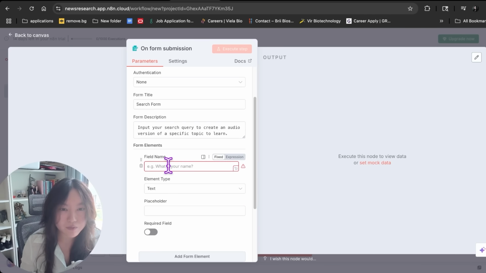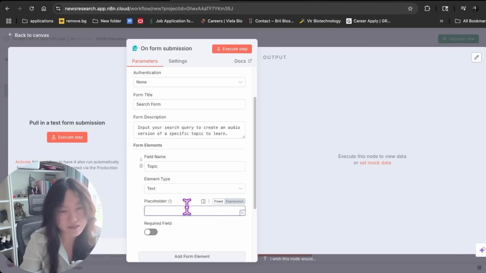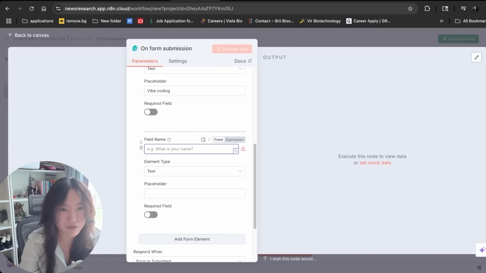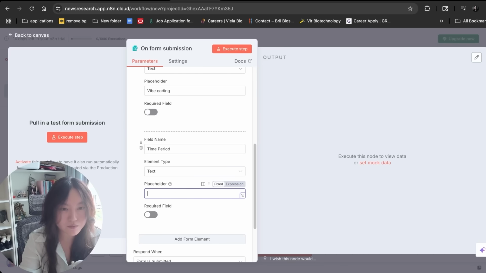And the elements that we want in this form is topic. So we can put a placeholder, like, I don't know, like vibe coding, for example. And then we want to add another element. So we can call that time period, because we want the user to specify what time period they want to be drawing their resources from. This can also be text. We can say like past 6 months, something like that.